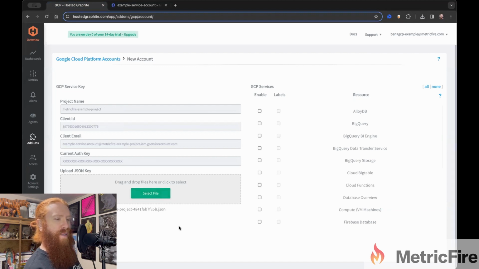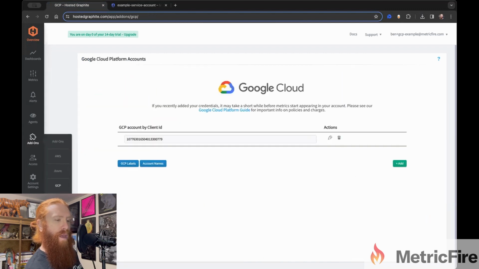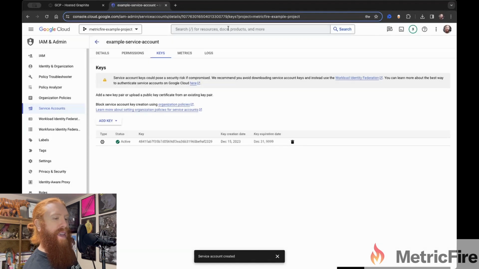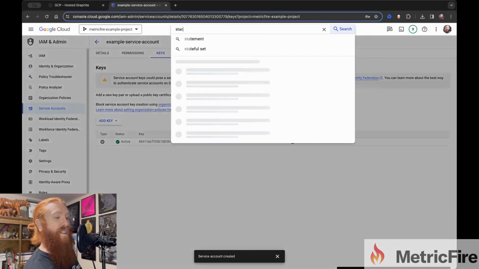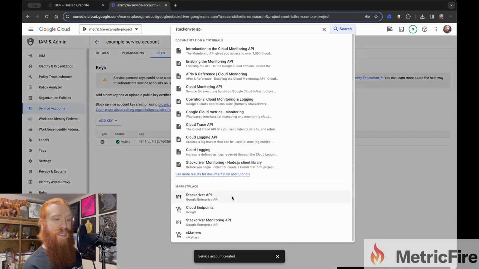Then all you need to do is select which services you want to monitor. I currently have VM and Postgres instances running, so I'll select those. You can also configure tags with these metrics if you want, which are referred to as labels in GCP. All right, and then the last step will be to navigate back to your GCP account and enable the Stackdriver API, which essentially just enables monitoring for your services.